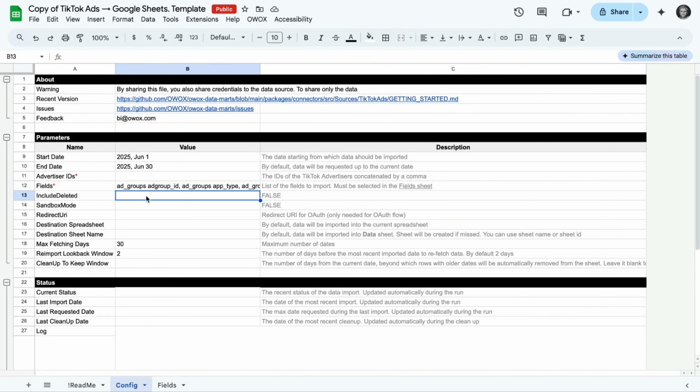You will see fields like include deleted. So set this to true if you want to include deleted ads in your results. By default, it's false, so that won't be included unless you explicitly ask for them. Sandbox mode, well, basically leave this as false unless you're working in TikTok test environment. For almost everyone, the live data is what you want.